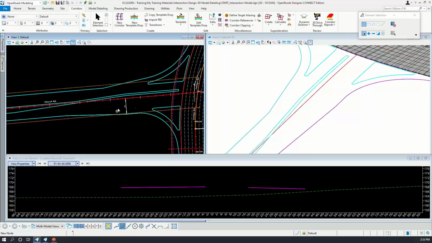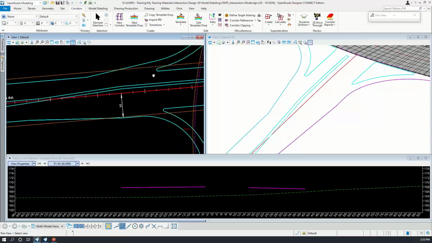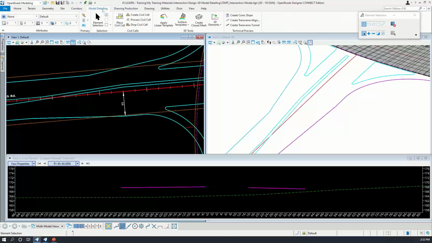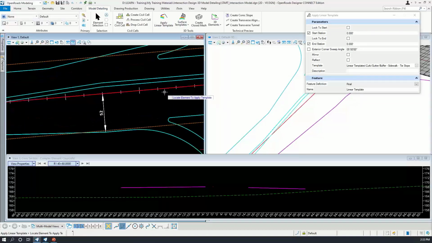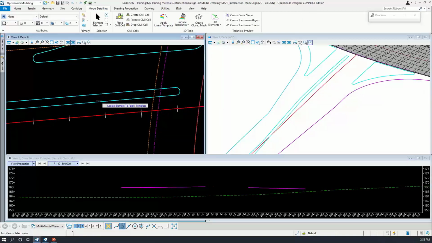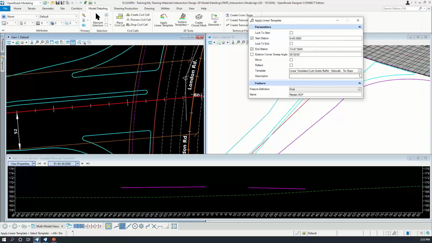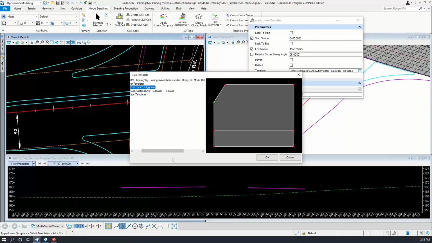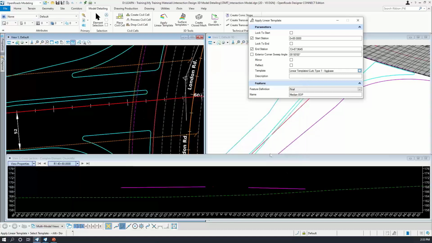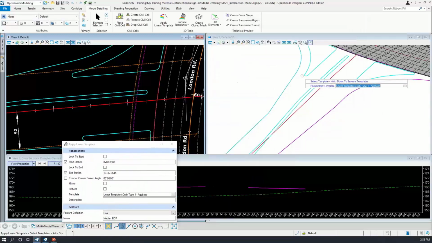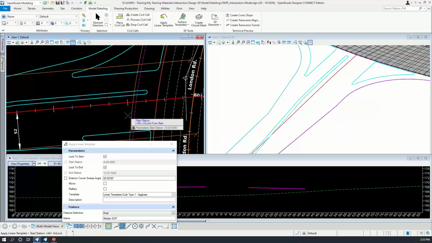Okay, so with this, let me just move on to the tool. I'll switch over to model detailing, and then let me first apply a linear template for the island as well as the median. Okay, let me do it here. Now I will choose that particular template I need for the curve, which is this one. I'm just going to move this a little so that you can see what's happening on the 3D here. Okay, accept everything as default.